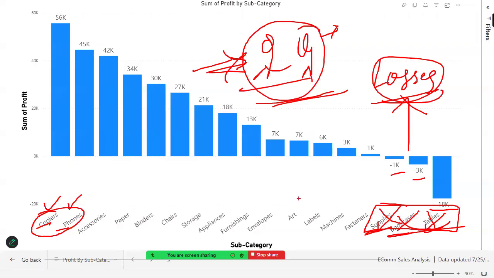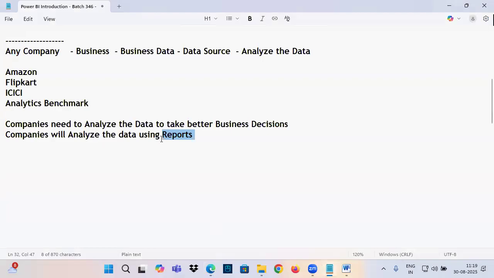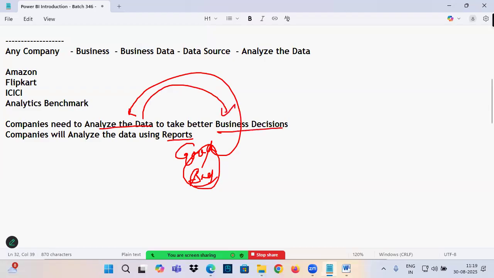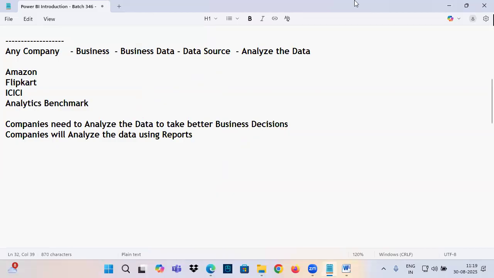Like this, companies will create some reports, guys. Those reports will help us understand where we are doing good and where we are doing bad. Understanding good and bad is nothing but analyzing the data. That analysis will help in taking business decisions. So, every company, these are some example reports I'm showing.